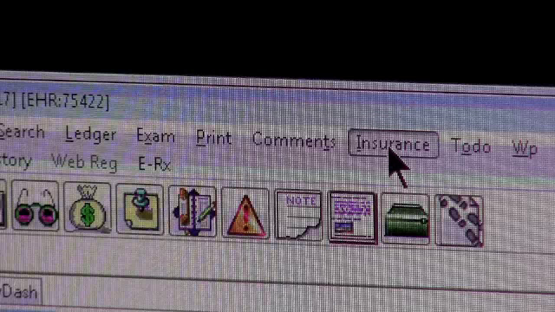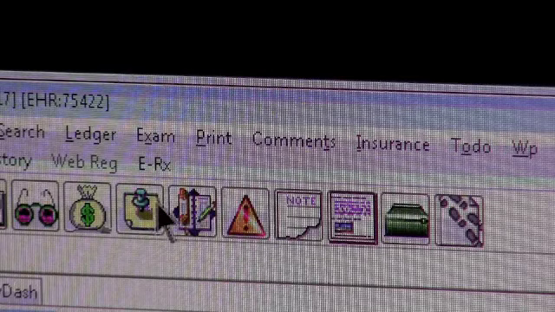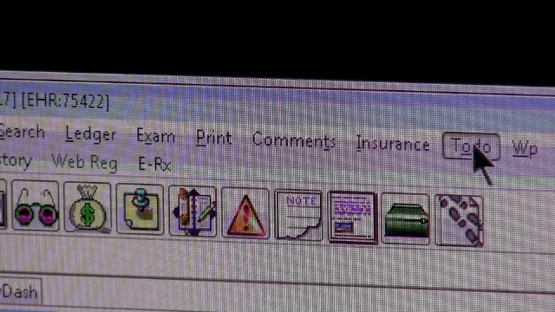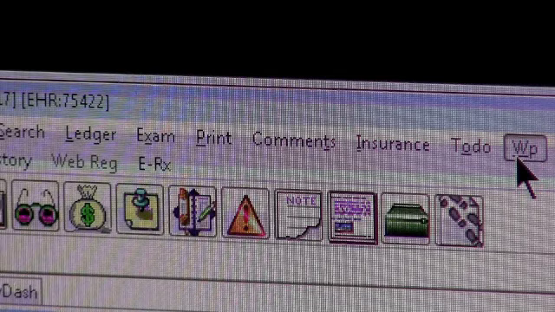Comments, I never use that. Insurance information, we don't need that. The to-do list, remember that's the same as over here. If you want to put a to-do list. WP is word processing, and we use OpenOffice. You won't need to use this. This is for me when I design the programs.